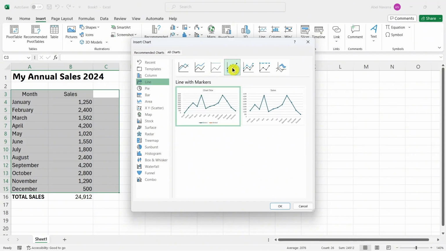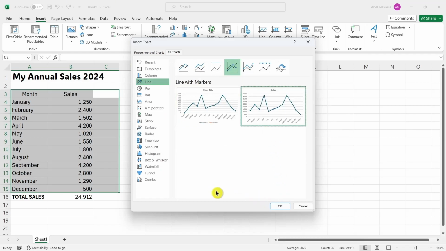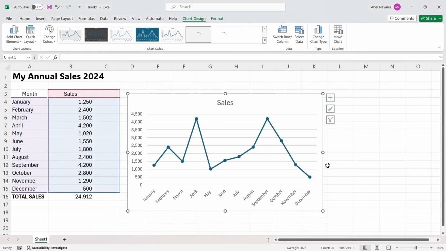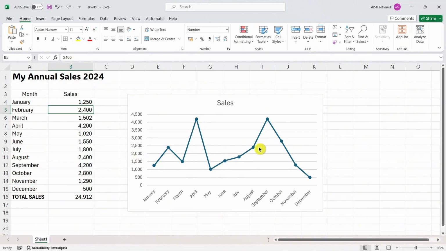Okay, so I'm going to select a variation, for example, this one. So click OK, and there you have it. As you can see, it is now easy to understand the data that we have in the Excel. As you can see, from January to December, and then we have the total sales at the left side of your screen and the graph that shows the data.